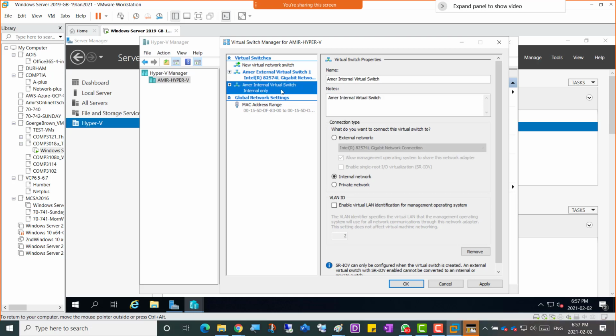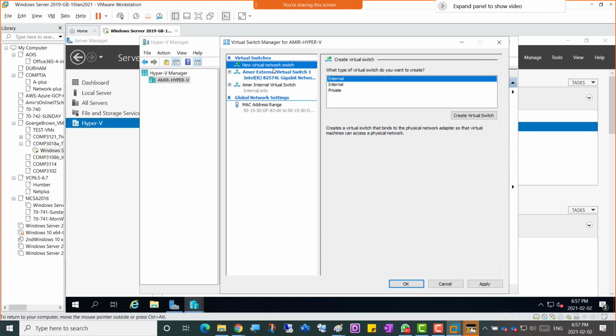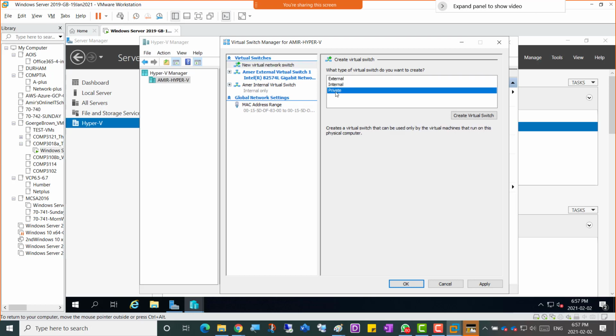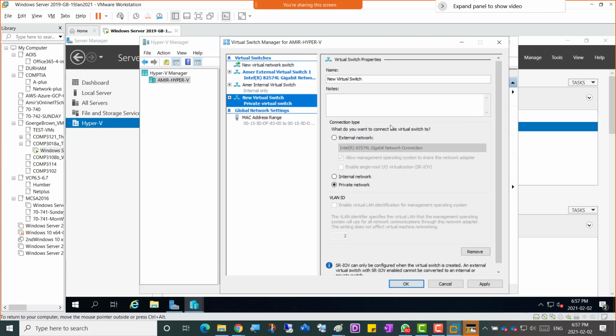Later on when we create virtual machines, I'm going to show you how to use that and how to change the virtual machine's network card from one switch to another. But let's go for the third one as well. I'm just going to go to the top here, new virtual network switch. I'm going to go for private, and there I'll click the create virtual switch again, and you know the drill then, that your first name private virtual switch, Control A, Control C, and Control V.